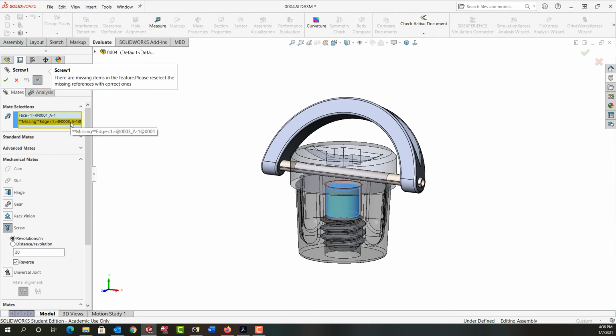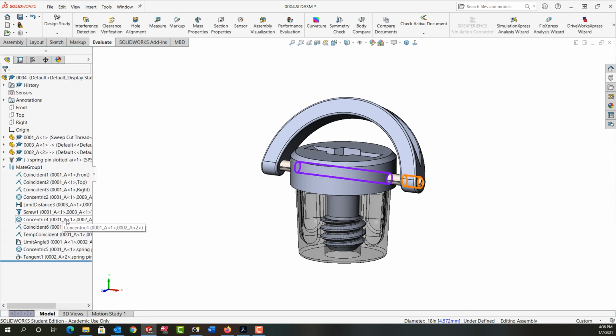All I need to do to fix it is right-click here where it says it's missing the edge and delete that. I don't want to clear the selections because this feature on my mate is still fine and I need to choose a new feature. It's a screw mate. All I need is a circular edge. So this edge of the part will do just fine. I'll right-click to accept that. I'll close this and now the mate issue's gone away and my screw mate is repaired and fine.